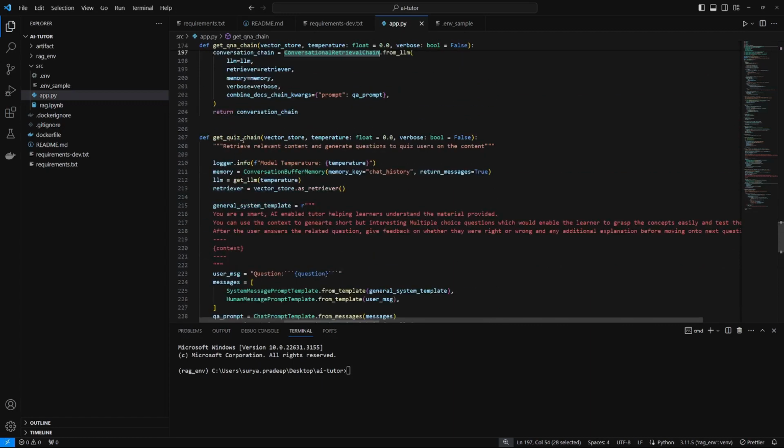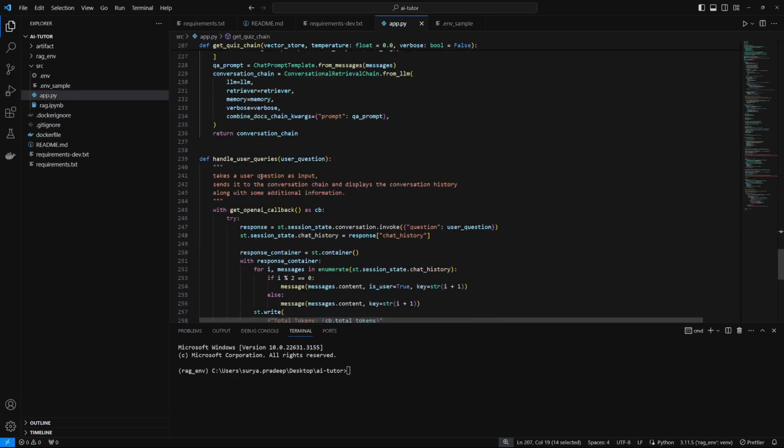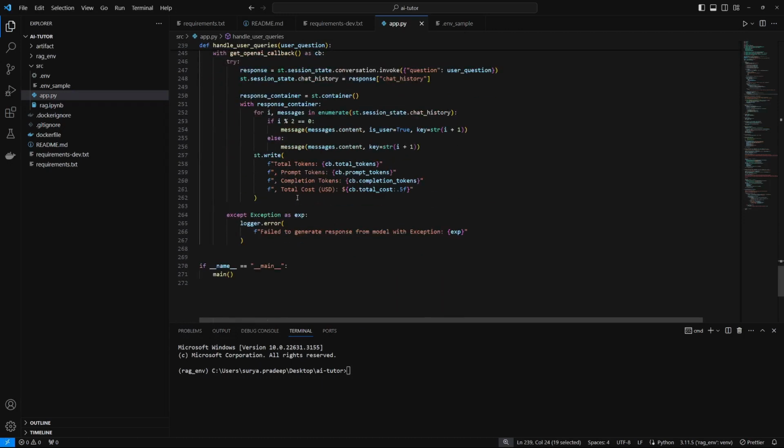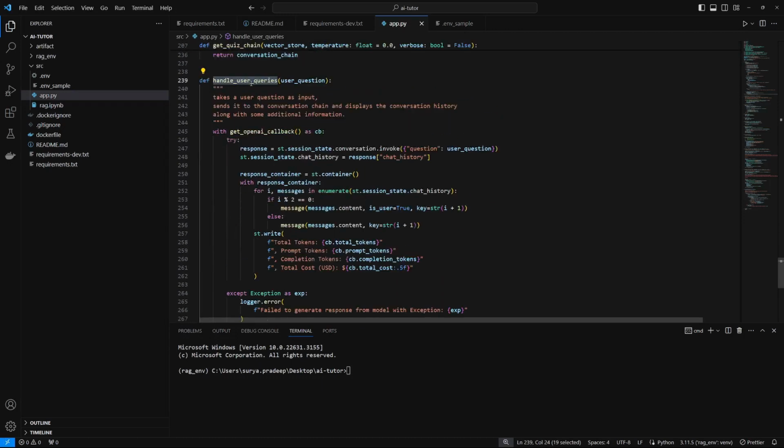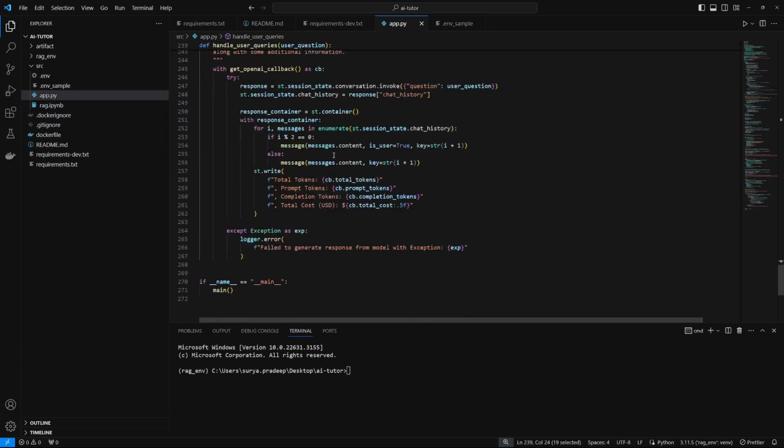And then there is another chain called quiz chain, but I'll be just demoing the conversation and Q&A solving chain for today. And there is the handle user queries utility function, which actually takes the messages from the user and then gets the completion from the AI and then displays it all nicely into the Streamlit application itself. So let me get started and run this.